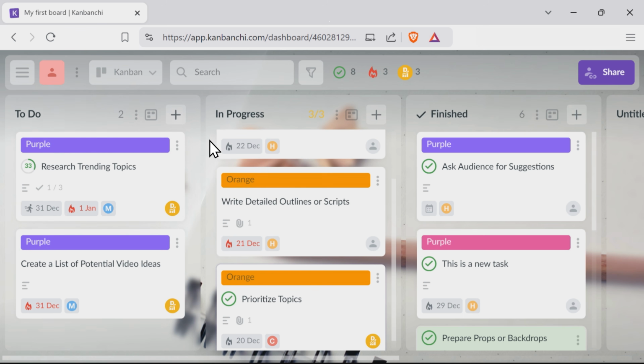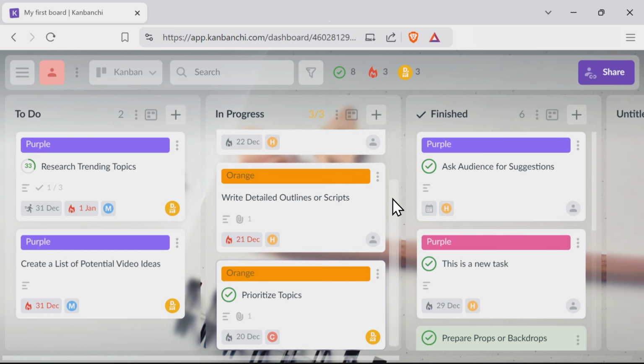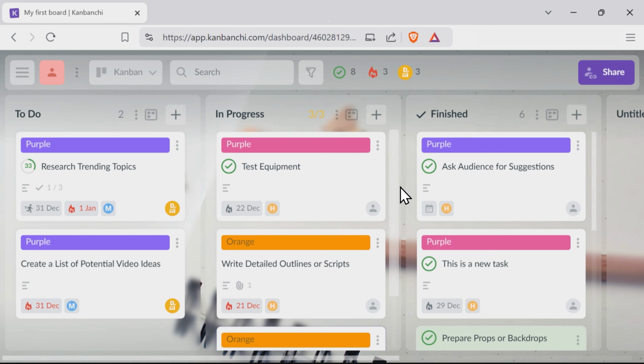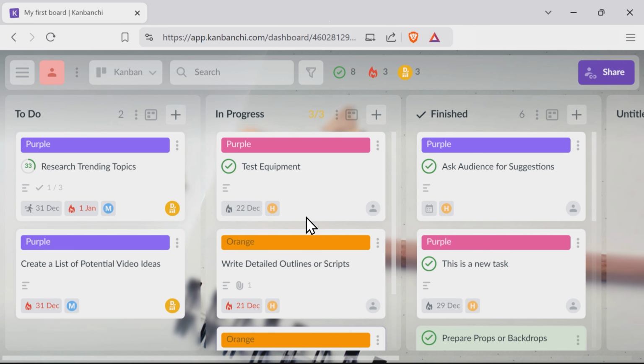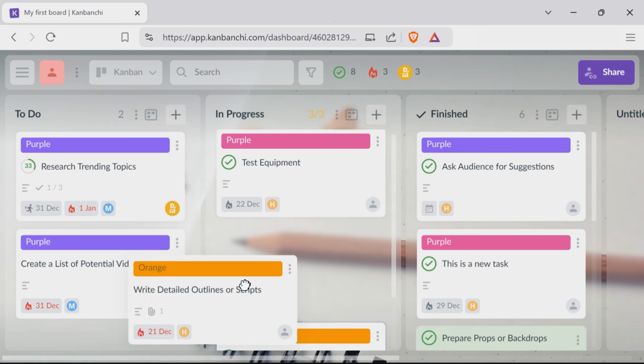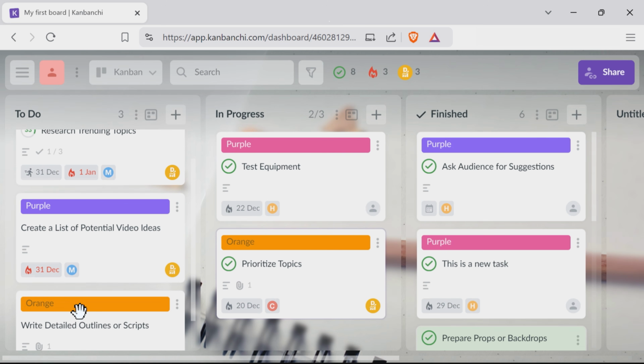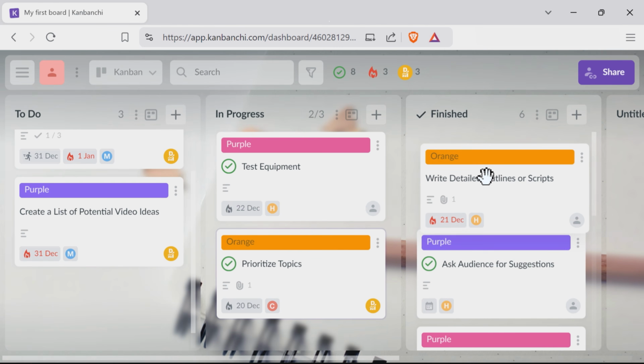And when I actually start working on a task, I just drag it over to In Progress. And once the task is finished, boom, it goes to Finished. The best part? If I suddenly think, oh wait, this task needs some reworking, I just grab it and drag it into another list, just like this. Super easy.